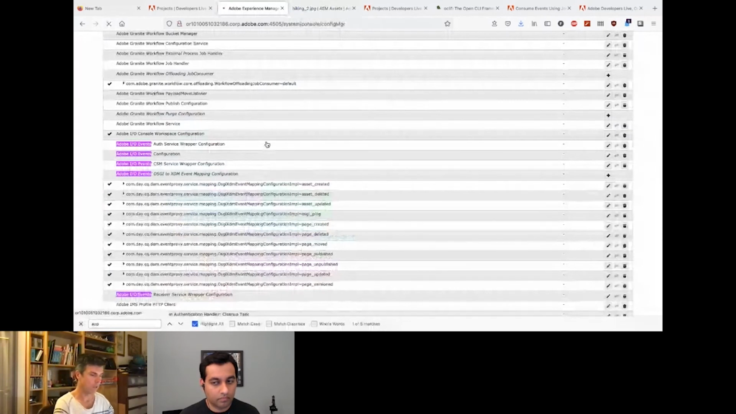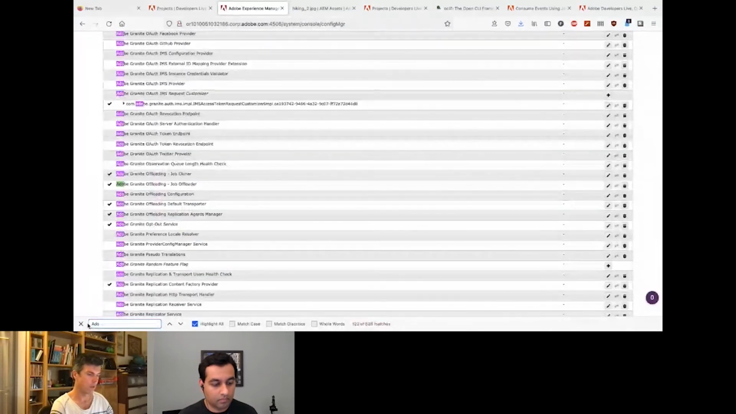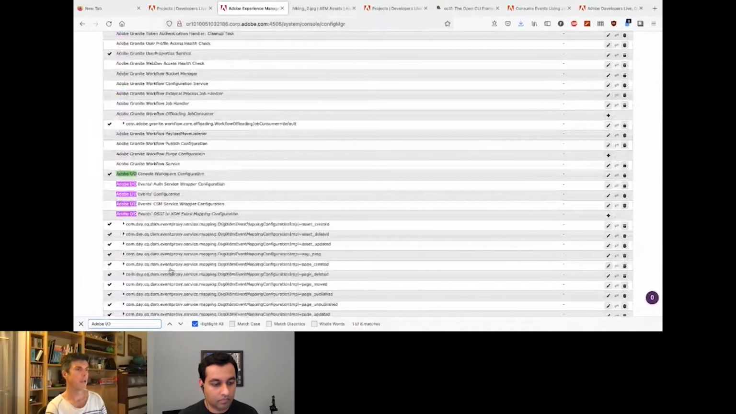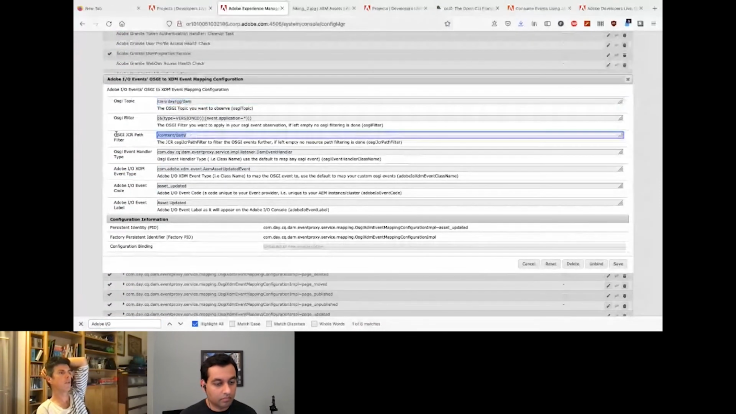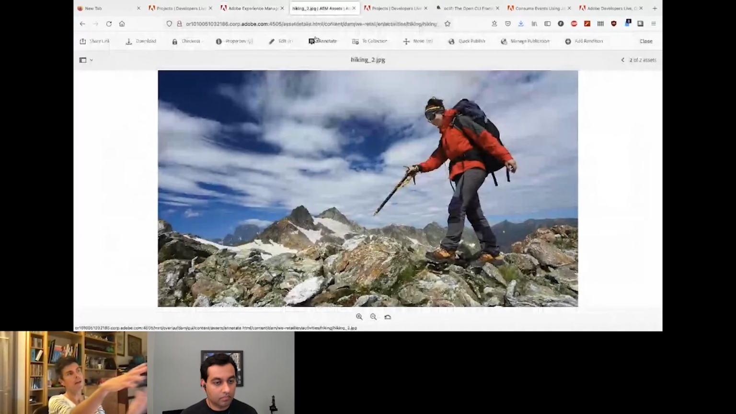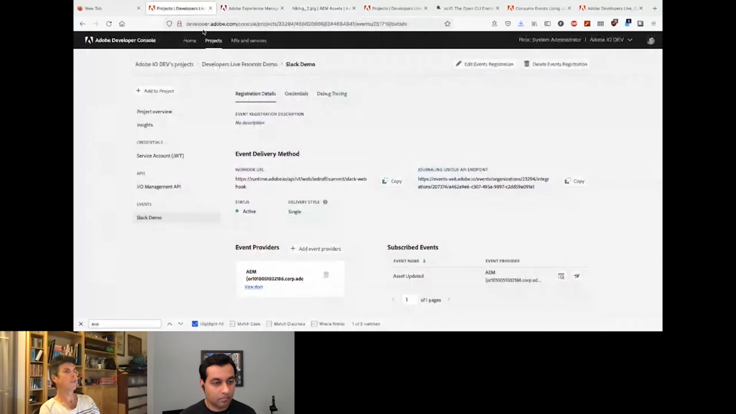And we look for this Adobe. Okay. So asset updated. I wanted to show you this one. So we have an OSGi topic, and we'll listen for these OSGi events, and we'll only listen for DAM update, right? So if I place myself here in the DAM and start updating this image, I should see the event flowing. So before I do that, let's go back to the console.